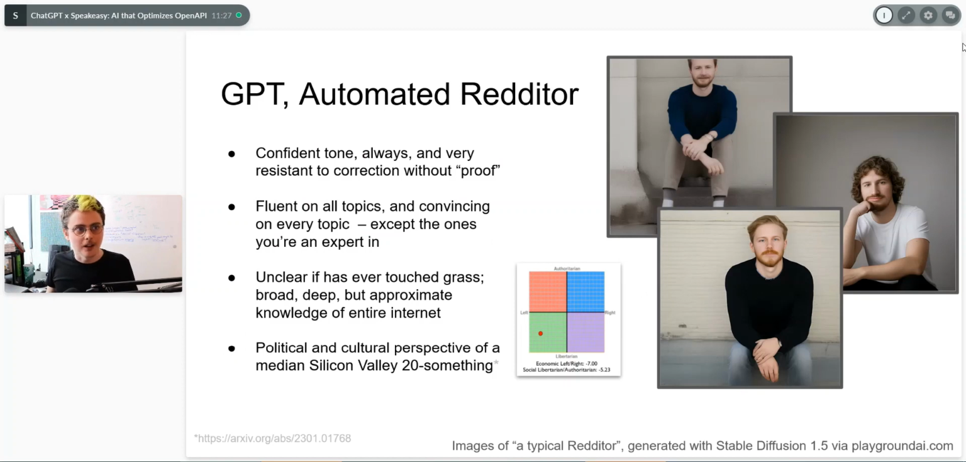So a mental model of the intelligence of ChatGPT, or what kind of intelligences does it have? It kind of behaves like a fully automated Redditor. Reddit is a forum website, a sort of forum of forums that's very popular with a certain type of individual. The dominant culture of Reddit is maybe expressed by these pictures in the top right of a typical Redditor that I generated with a text-to-image system called Stable Diffusion. So the automated Redditor is something of a median Silicon Valley 20-something.